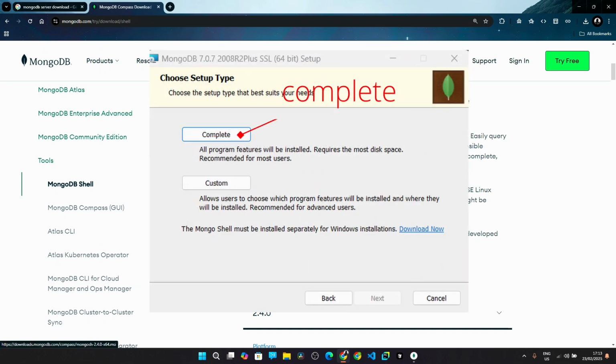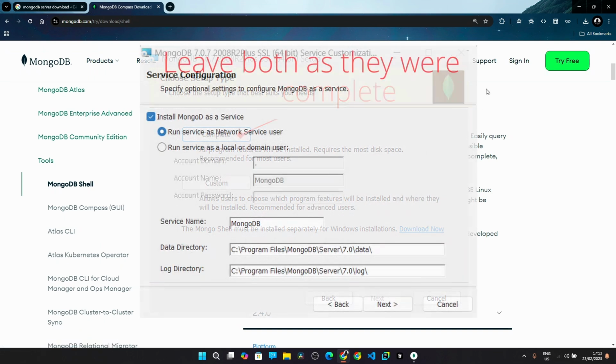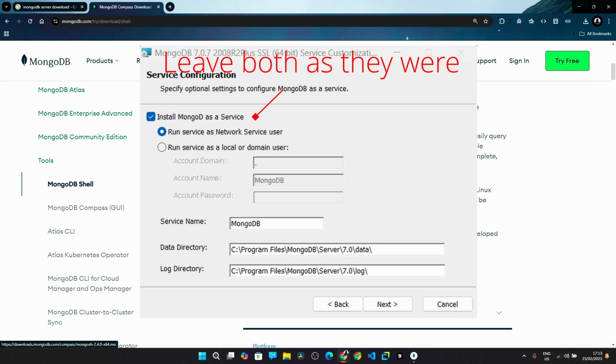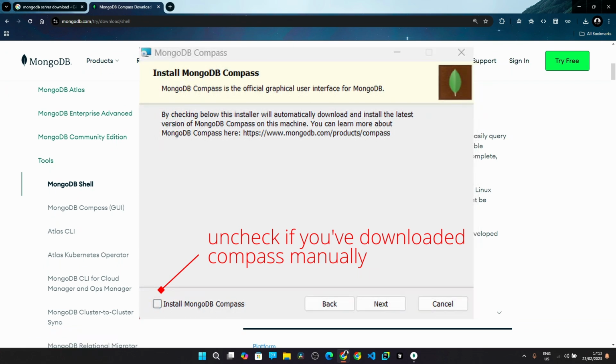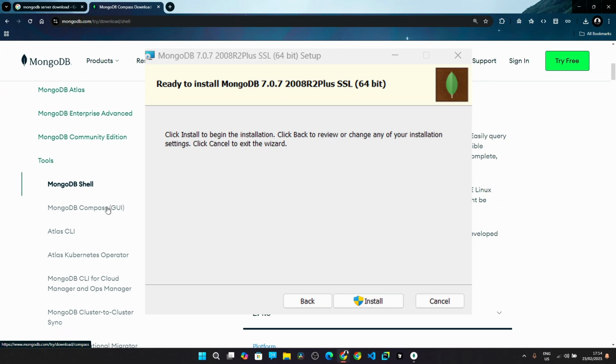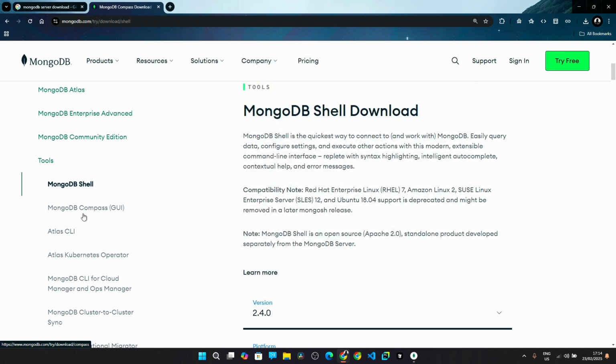I advise that you first install the MongoDB server. During installation of the MongoDB server, you are going to get to a point where it asks if you want to install MongoDB Compass alongside. You should uncheck that if you've already downloaded the MongoDB Compass app, because if you don't uncheck it, it's going to download another MongoDB Compass afresh. But if you didn't download the MongoDB Compass app, you can leave it checked, so during the installation of the MongoDB server, it's going to download MongoDB Compass alongside.